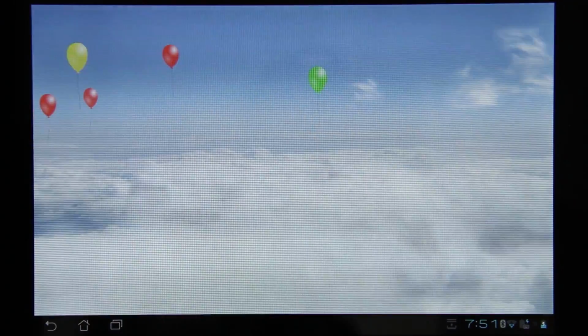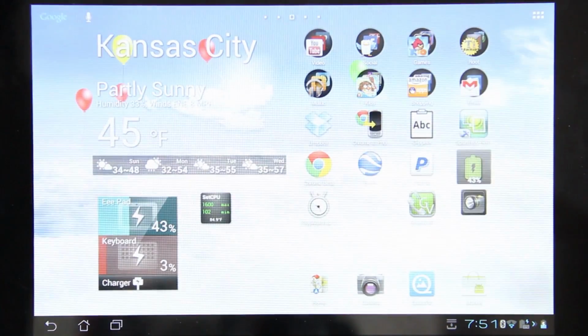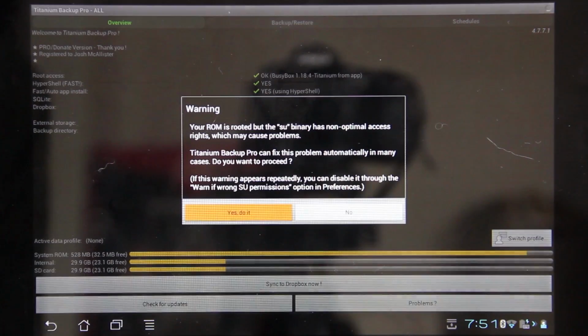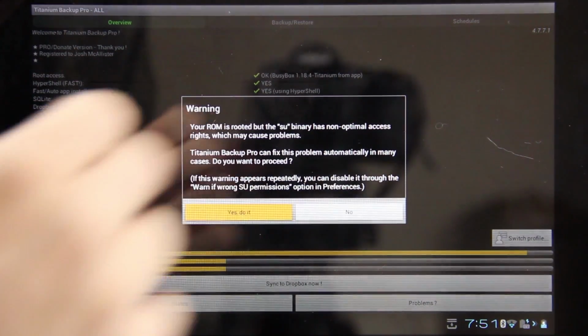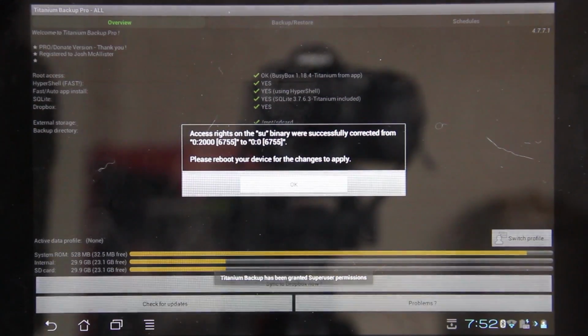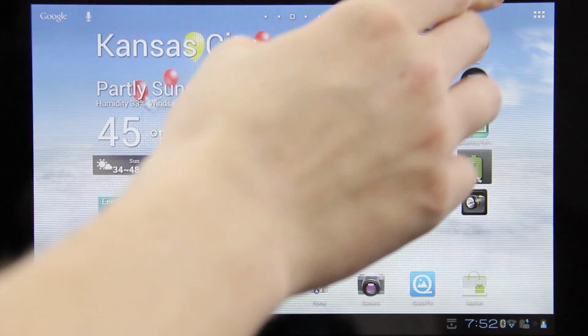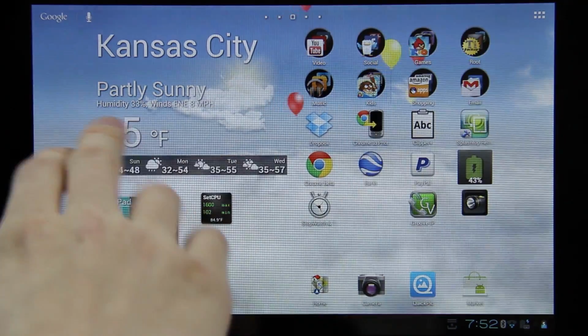Open up Titanium Backup, menu, more, reload application. It says your ROM is rooted, but it's not optimal access, and they can fix it. Press yes. Do it. Whatever the hell that means, I don't know. I'm not a guru, but I just know that right now the device needs to be rebooted, and that's what that's for.